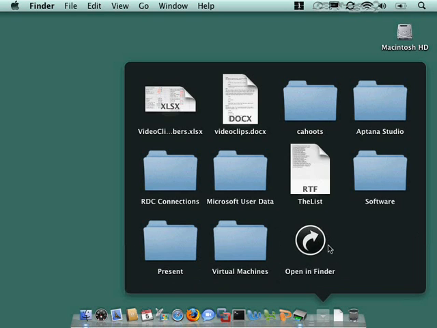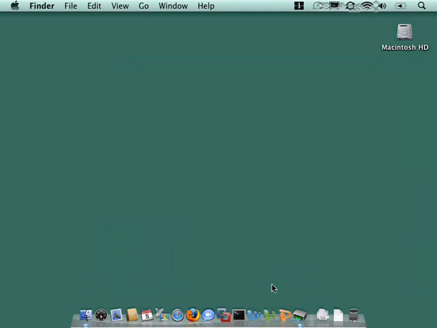I can click this arrow icon to quickly open this up in Finder and browse it and work with the files and folders. This is just a quick way to getting to the contents of a folder that I use very, very frequently. So that's the left half of the dock and the right half of the dock. Talked about the desktop icons, the desktop, and the menu bar.